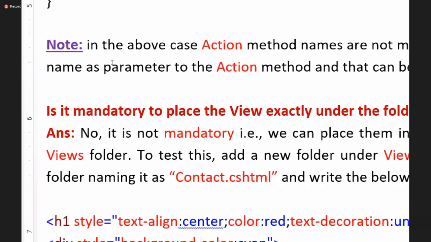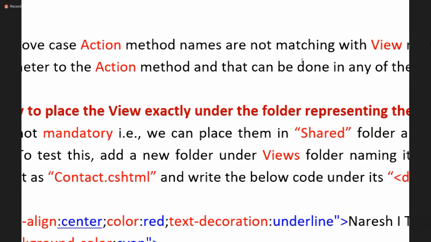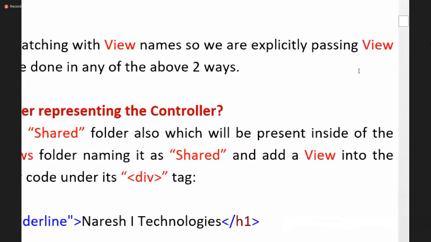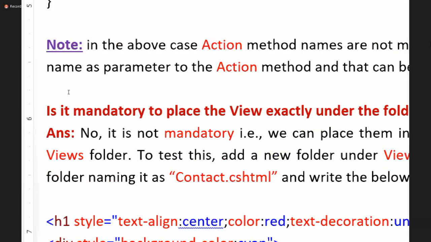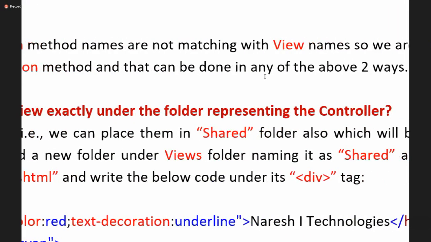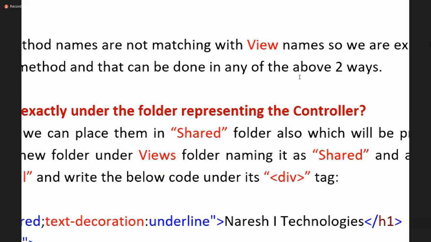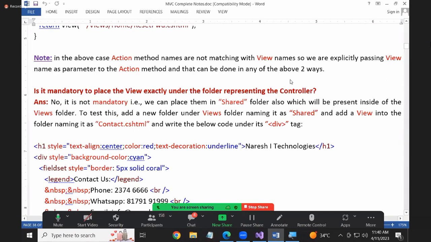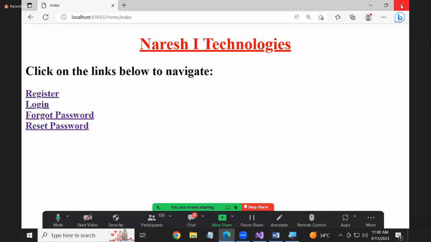Password.html. Note, in the above case, action method names are not matching with view names. So we are explicitly passing the view name as a parameter to the action method, and that can be done in any of the above two ways. It's an overloaded method, guys.